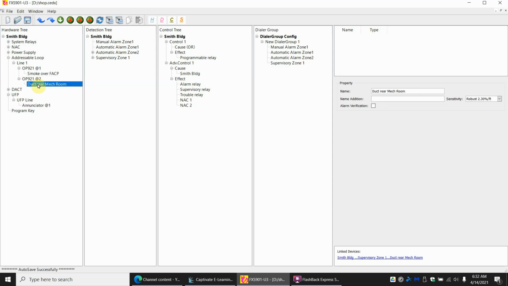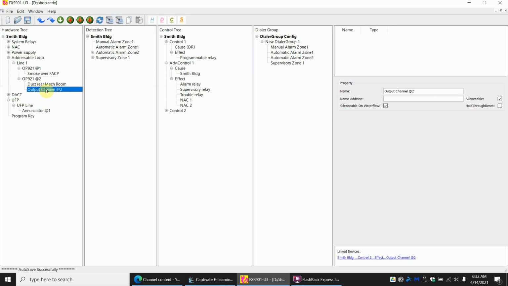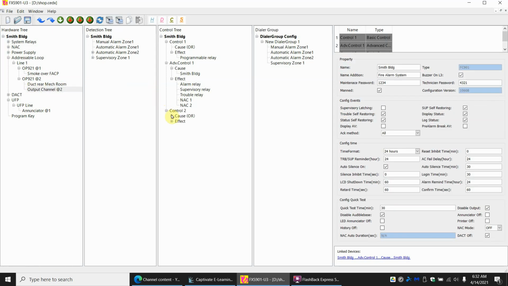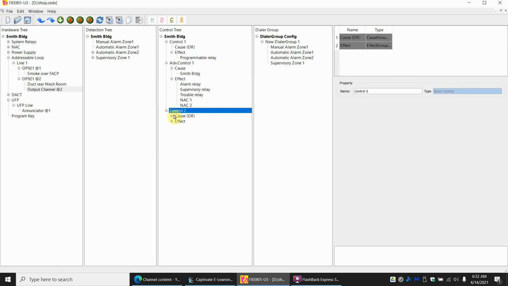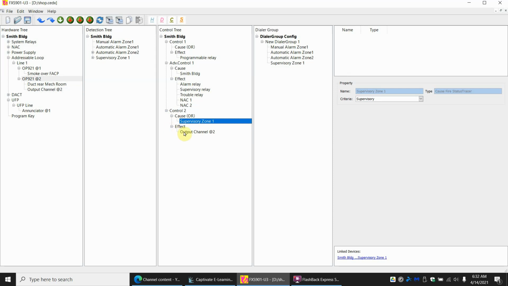So I said this one's going to be a duct detector. And typically duct detectors have both the input and a relay attached. But you see, how do you get a relay? You click on the OP921 and give it a right click. Insert node, output channel. With that done, now there's an output. That's the relay. And when you add that, it tries to be smart and adds a control for you. Control 2 is added. Look at the cause: it's the supervisory zone here. And the effect is the output channel that you assigned.